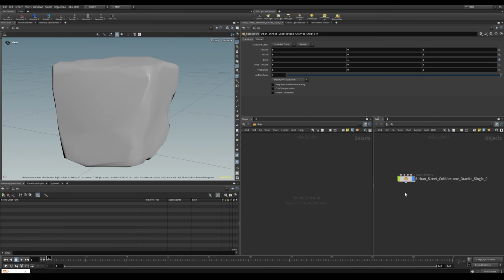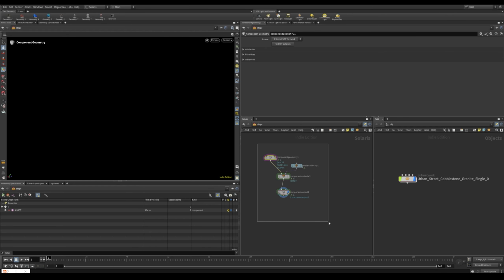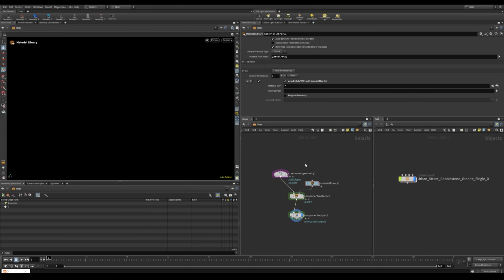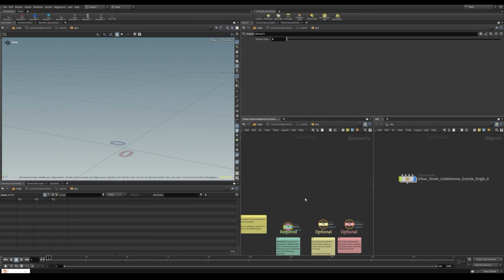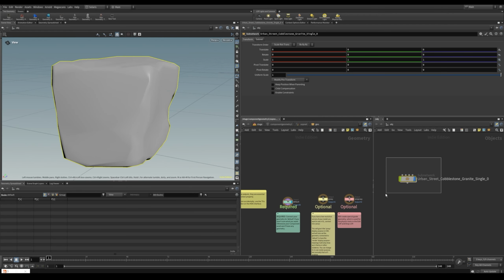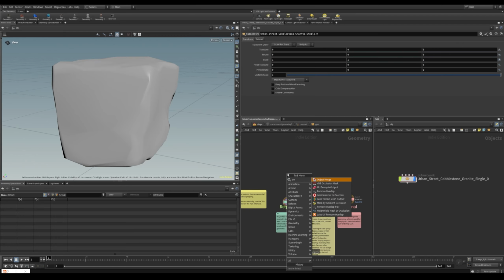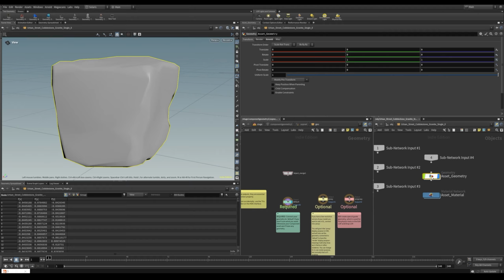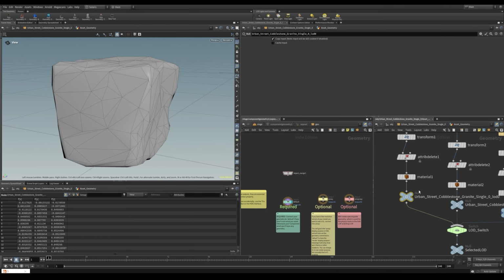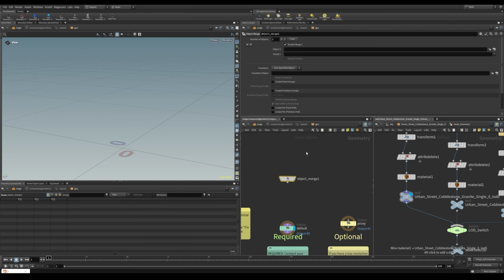To convert this into a USD, we'll use the component builder. It has its own graph network. Currently, if we go inside, everything is empty. So let's call our stone here using an object merge. We'll go inside. Yes, this is our main model. Copy it.